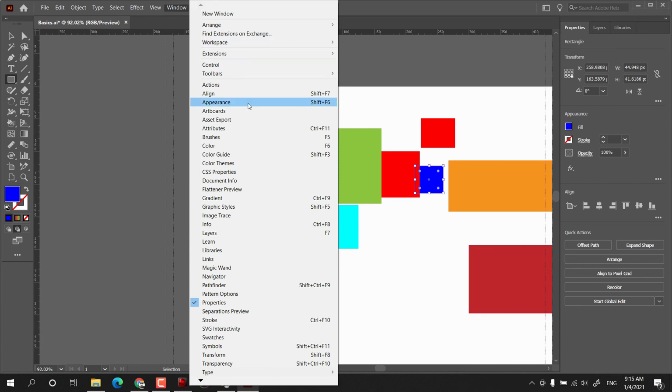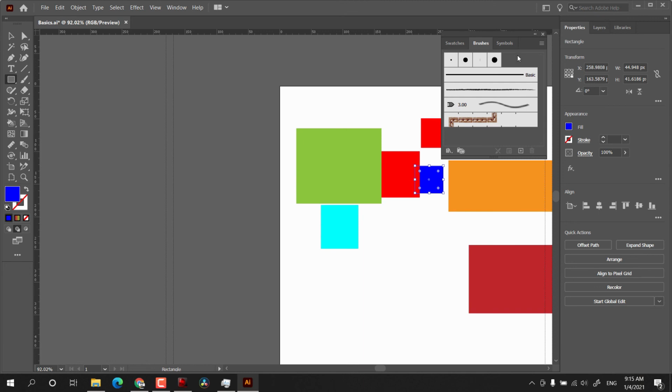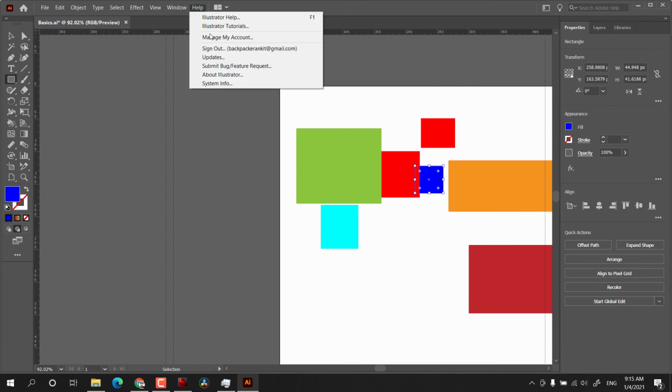Then we have the Window, from where we can get a lot of symbols, swatches. If some tool is missing, you will probably find it in Window. For example, if I click on Brush, we will find the Brush toolbar. Now from the Help section you can access Illustrator tutorials and other stuff.